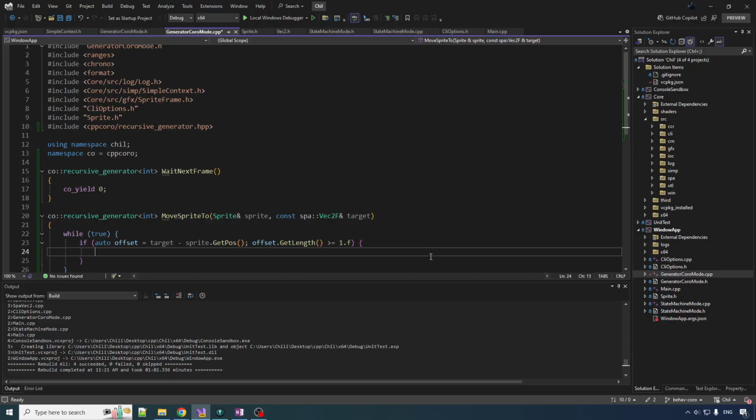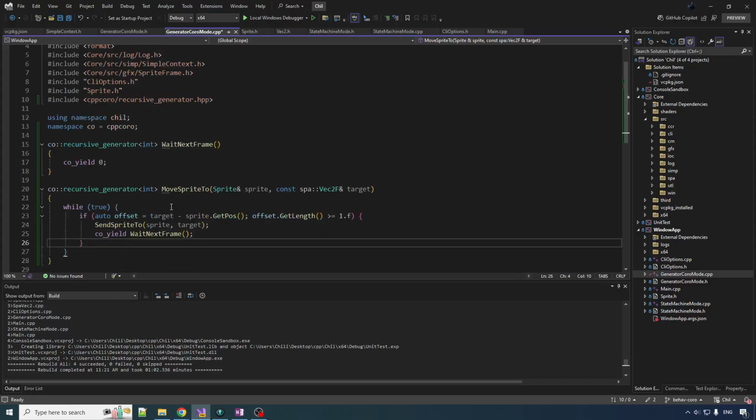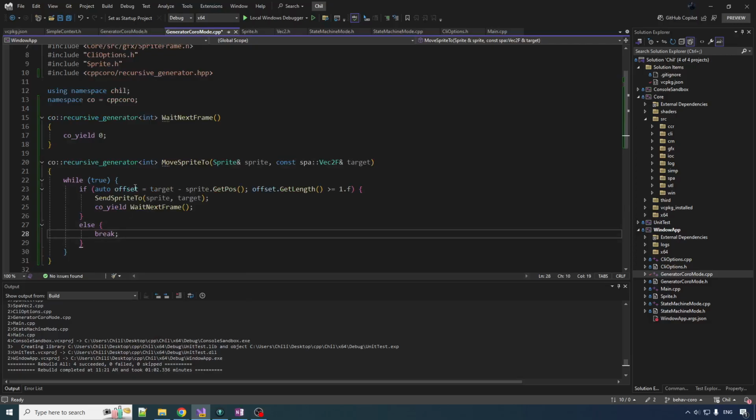So if it's greater than or equal to 1, we got to send the sprite to that point. So we call send sprite to give the sprite instructions to move towards that point. And then we call co-yield wait next frame. So if we're not there, we instruct the sprite to move towards that point and we wait till the next frame. We're going to check again. Now if we are there, then we got to exit out of this coroutine because we're done. We got to do the next thing. We've moved there, so we're finished this operation.